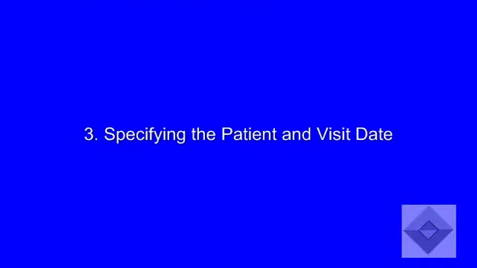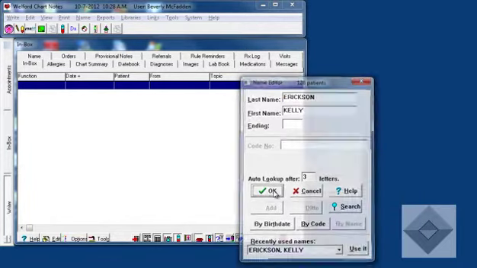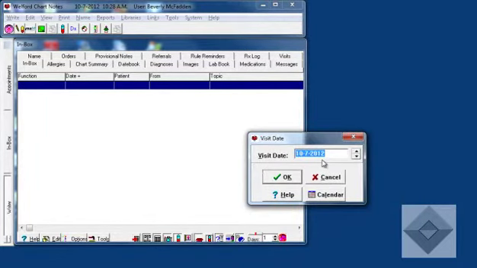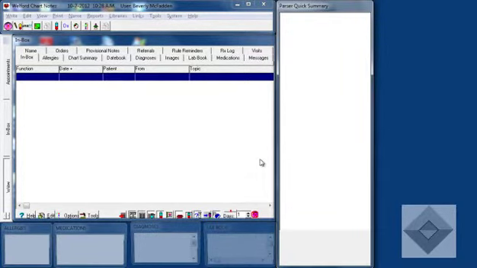Part 3. Specifying the patient and visit date. After choosing the document type, specify the name of the patient whose document you are editing. Specify the date when the visit took place. The program defaults to today's date. The writer and its associated windows now open.